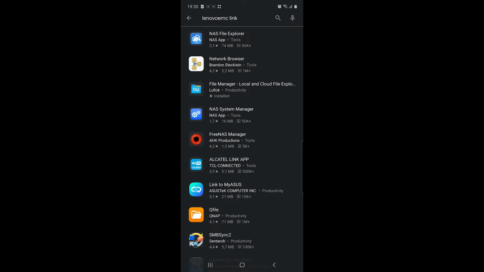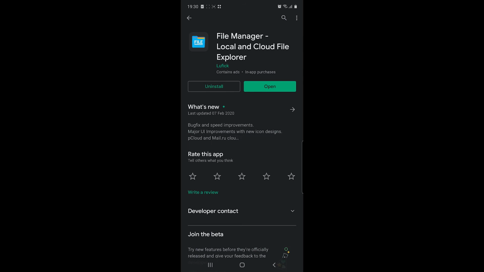You can use any one of these file explorers here, or file managers, which come up when you search for the Lenovo EMC Link app. I've already installed this file manager, so I'm going to go ahead and open that just to show you guys how this works. You can use any one of these. I'm just using this one specifically because I've used it for other purposes before and I'm more familiar with this one.